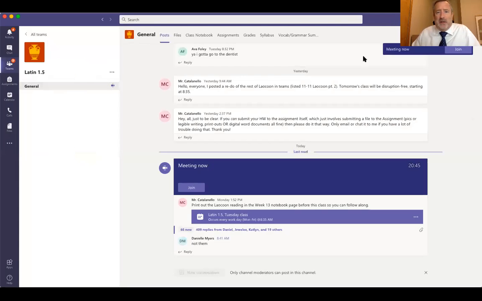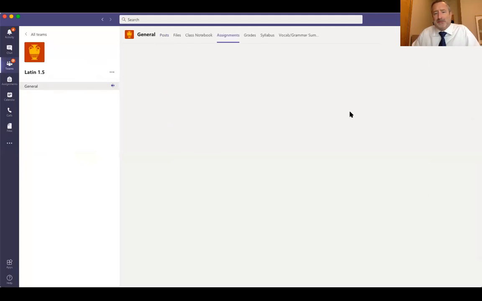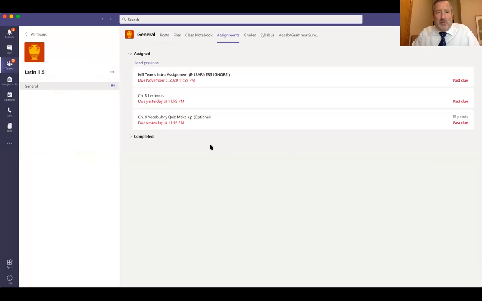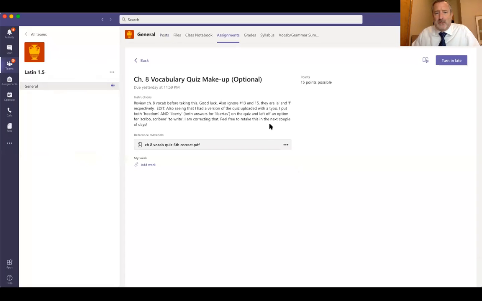If you click on his, mine looks the same at the top here, where it says assignments. You click into one of your specific assignments. Let's just say I'm doing this one right here. When you need to attach your work, it's right here at the bottom, where it says add work.